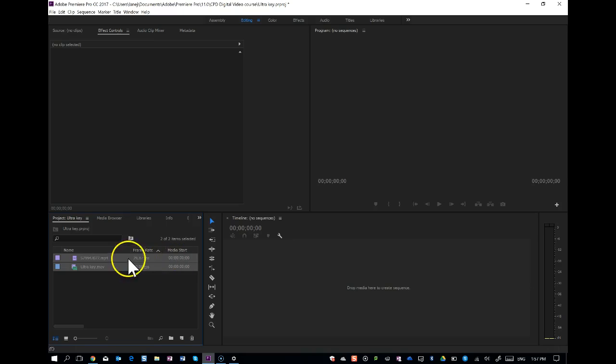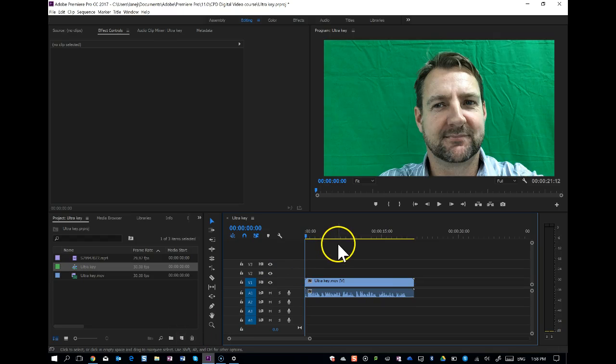So having done that, I'm going to be using the Ultra Key as the settings for the sequence. So I'm going to drag and drop the footage of me onto this page icon, and that will create a sequence using the frame rate and the dimensions of that movie file. So there I am, and it's a fairly creased up green screen background, so it's not perfect, but we'll see how we go in this demonstration.